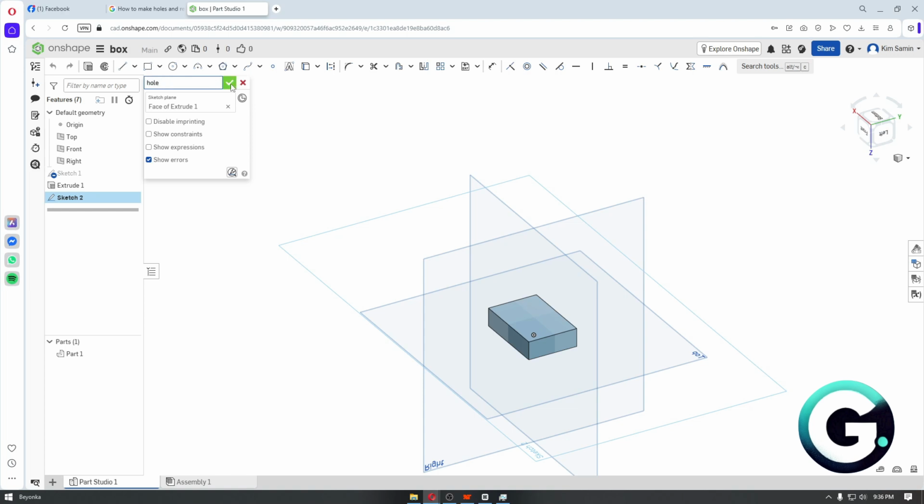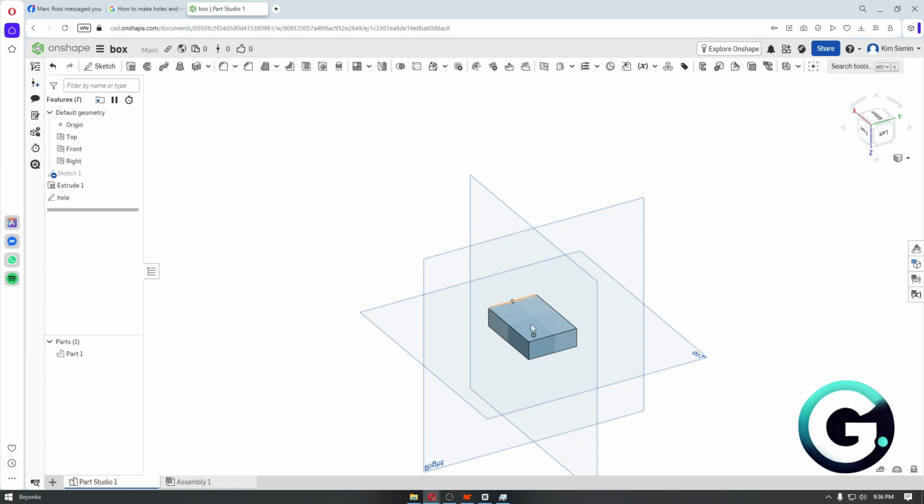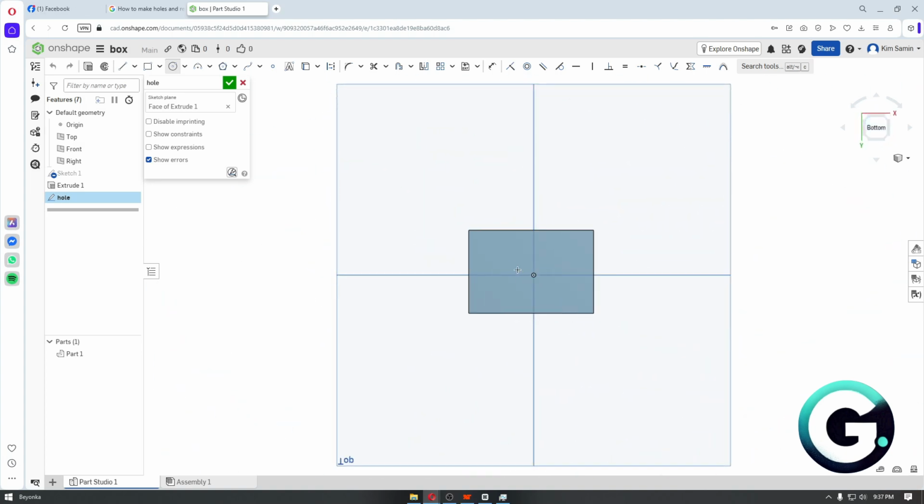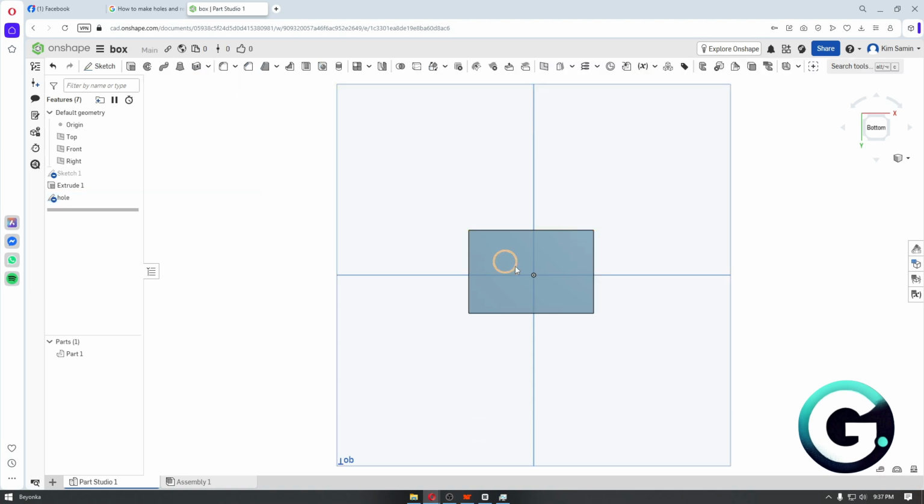From there, you then want to click on the check button. Right after, I'm going to insert a circle onto our sketch right here, so it's going to be the center point circle. I'll click on the center right here. Of course, you can measure this, but to make our tutorial easier, I'm just going to place my circle on the side right here. From there, I'm just going to click on the check button, and we are good to go to make this circle.